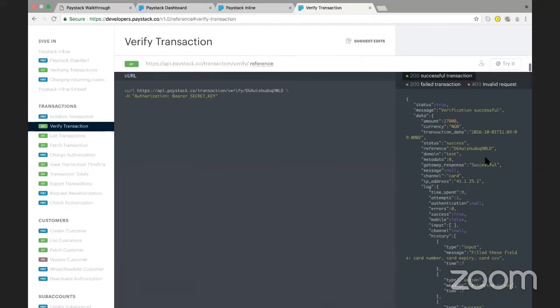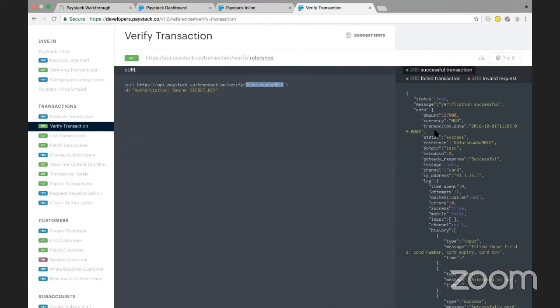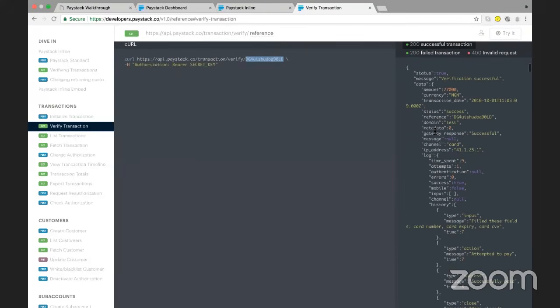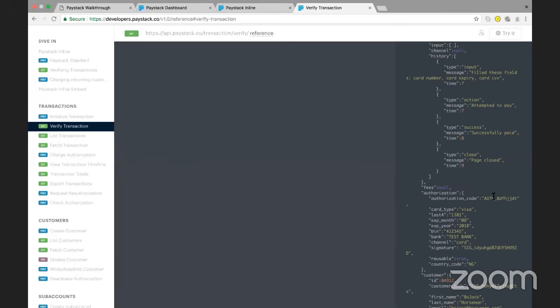So this is what it looks like. After the payment is initialized, you take the reference that was used for the transaction and call this endpoint. This endpoint returns this authorization object that contains an authorization code. So if you can see here, there's an authorization code. This is the code that represents the card that was used to make the payments. And then this is the last 4 digits of the card. This is the bank. This is the card type. This is the expiry month and date.